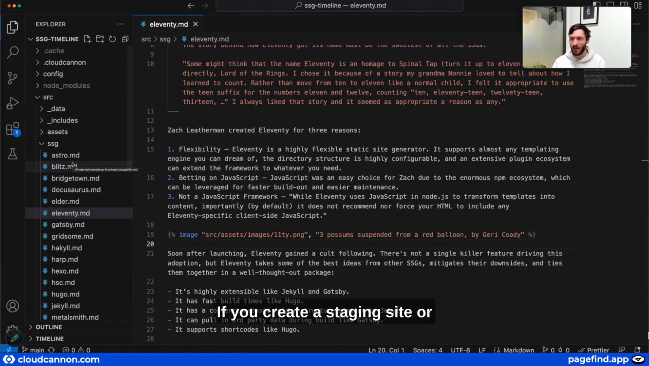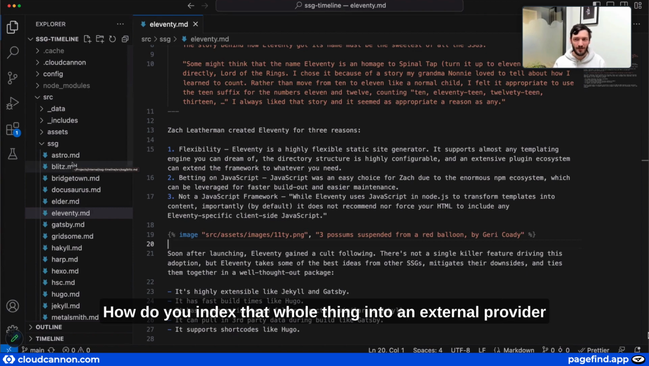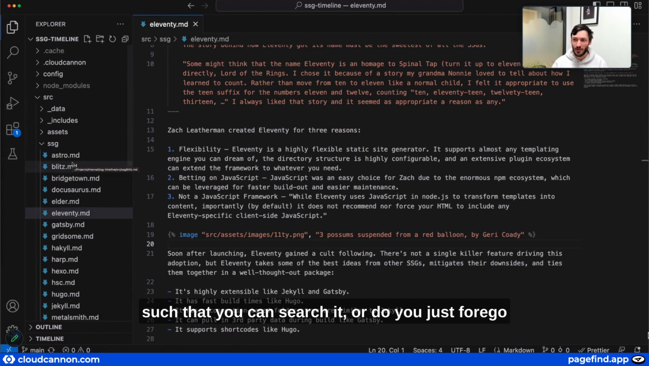If you create a staging site or a short-lived branch of your website, how do you index that whole thing into an external provider such that you can search it, or do you just forego that and only have search on your main site? Is search instantly up to date when you've rebuilt your site and edited content, etc.?